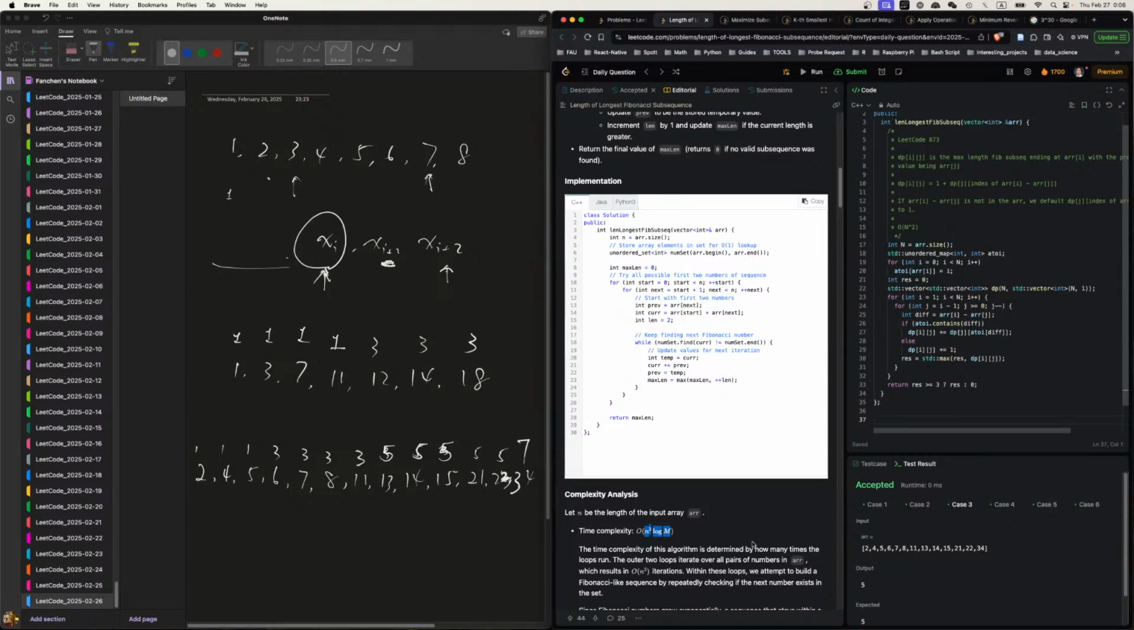I did not think of this at all. We give a set. We'll start with the first two and keep finding the next Fibonacci. You are kidding me. This is literally just trying to find all of them.